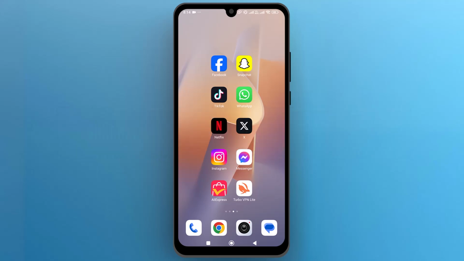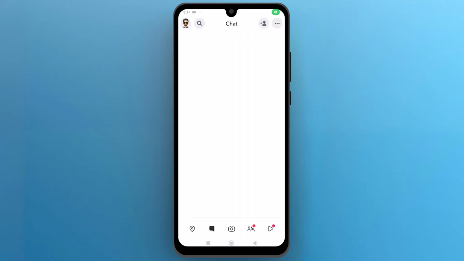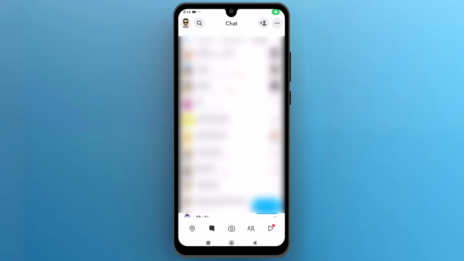First of all, let's navigate to the Snapchat app on your phone and tap on the icon to open it. Once it opens up on the screen, from the bottom menu, open the chat section. Now if you want to stop someone from saving your snaps, what you need to do is, from the top left side, tap on your image and it will open your profile page.